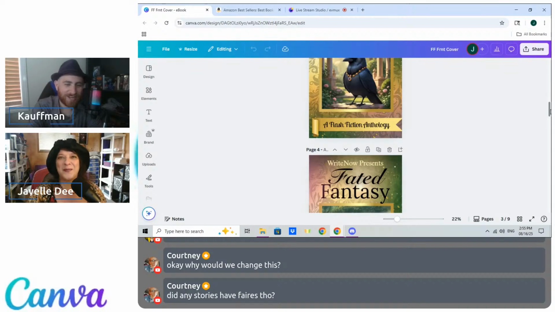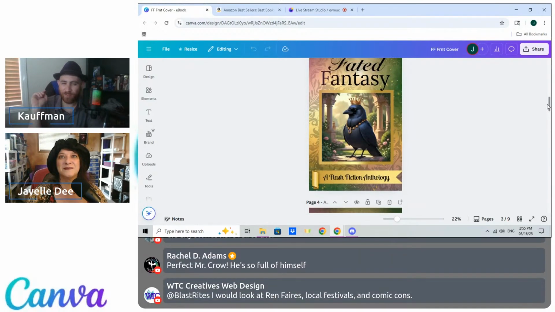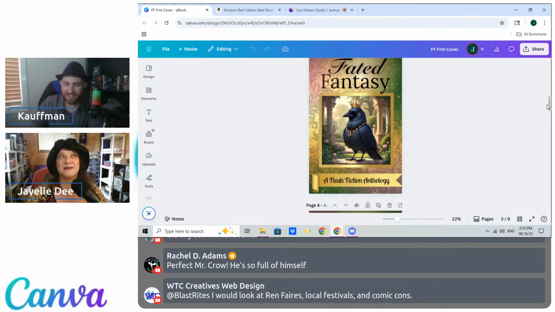Courtney asked, did any of the stories have fairies though? And that's true. No, they didn't. That was the one thing I thought, I don't think any of the stories had one. There might have been one of the stories with a fairy. I don't think so. Elves, I think we had elves maybe. I don't know. No, I don't think so, actually.